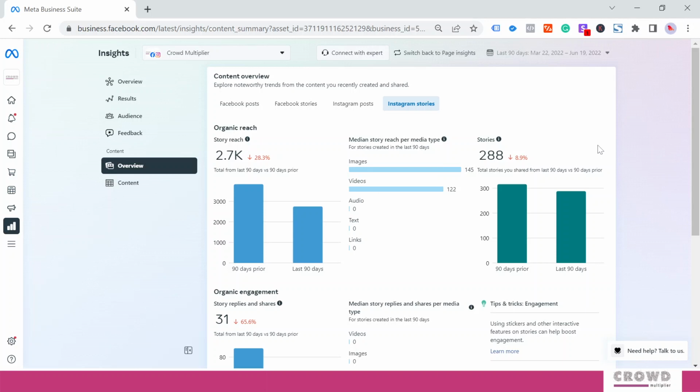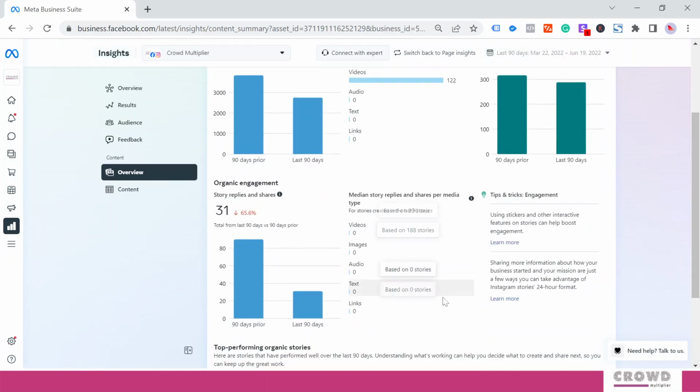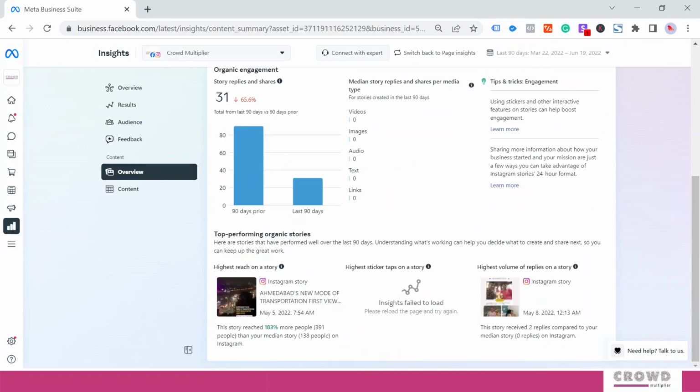The similar thing which we had seen over here is also available here for breakup, and over here we can see total stories you shared from the last 90 days versus the earlier 90 days. So these are very close, but still yes, in the earlier 90 days I had shared more number of stories. If we look at engagement, organic engagement, we can see the earlier 90 days were more engaging. In this last section, top performing organic stories, you can see the highest reach on a story is of 5th May 2022. This story was about the trial of metro in Ahmedabad, and people were curious maybe, so I got the highest reach over there.